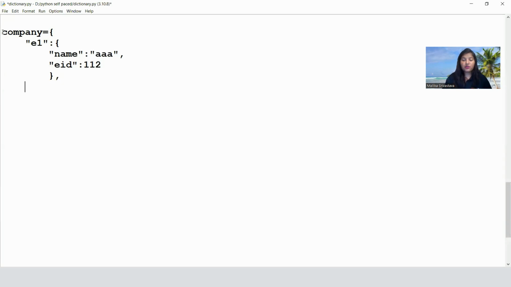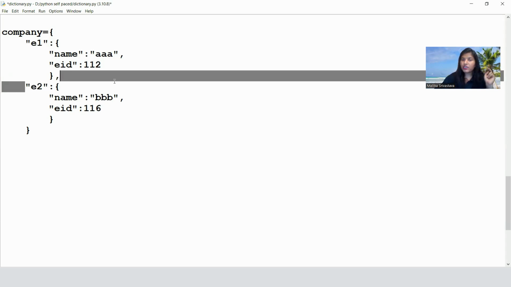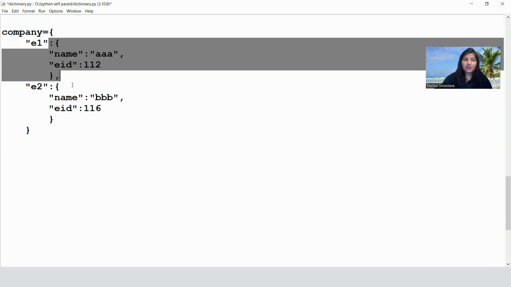Comma. Now we have another value, so employee 2 this time. Okay. Now again, the name of the employee, whatever information you want to store. This time suppose BBB, and the EID of the employee, suppose 116, and so on. Suppose in this company I have only two employees. So E1 and E2. Now you can see we have a dictionary company where we have two elements, E1 and E2. Okay, E1 and E2 are the keys, and this is a value.